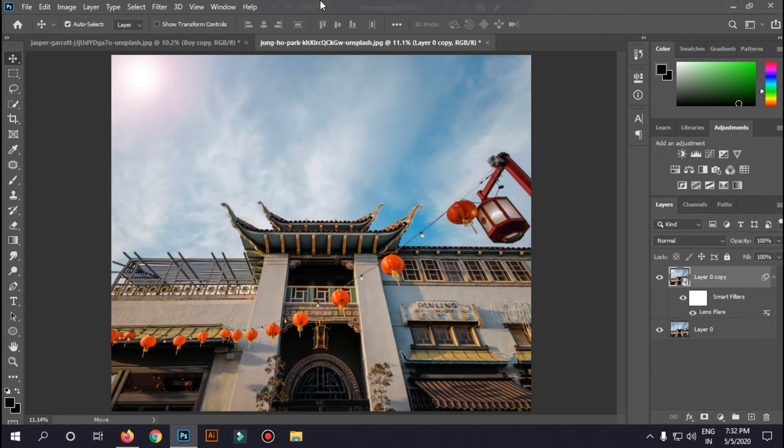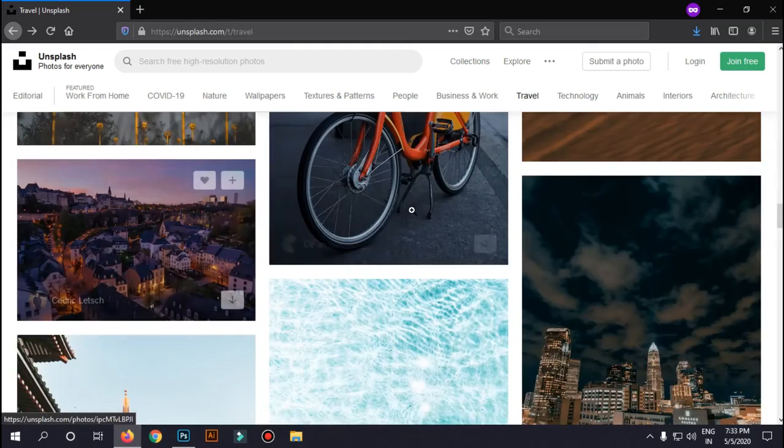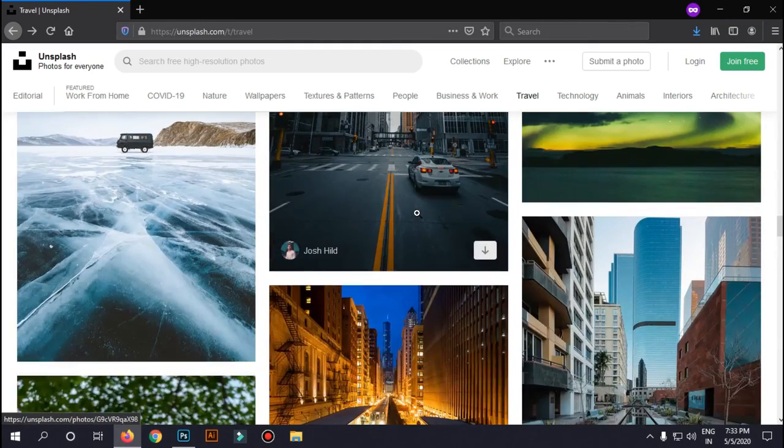So this is what I was trying to teach you, and you can go ahead and select an image from Unsplash, whichever image you feel like, and just add a lens flare to the photo.